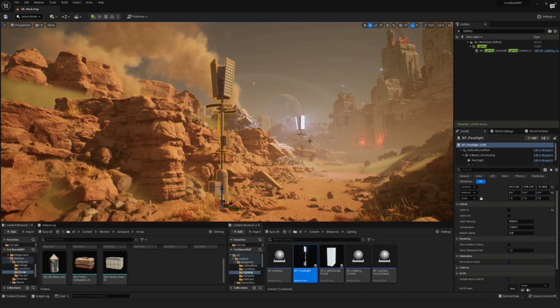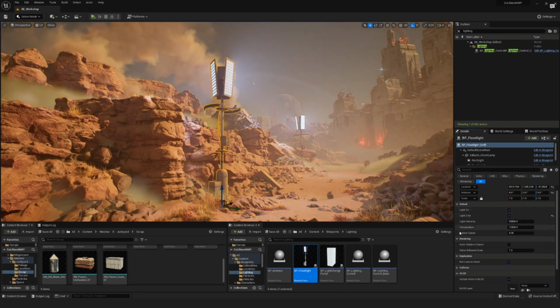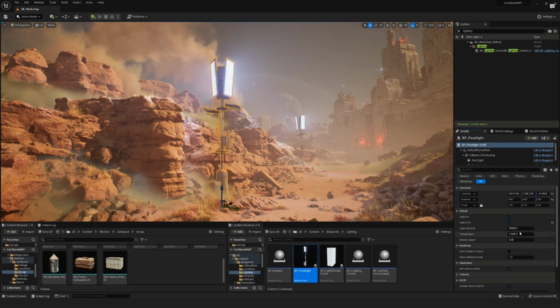So if I click on this and turn both lights on, you can see that I have a light intensity of 55,000. The reason it's so high is because it's a movable light, and those tend to need a little bit more value to them, as opposed to static stuff, which you can normally go more physically based with.